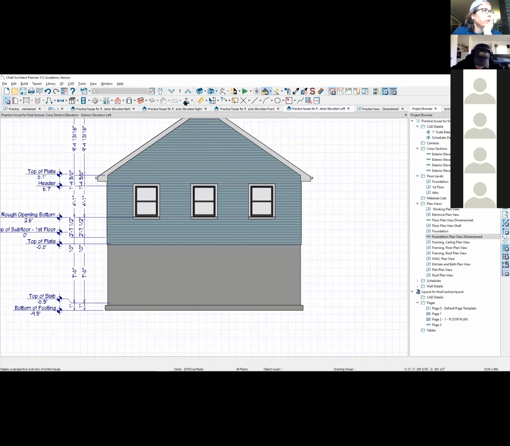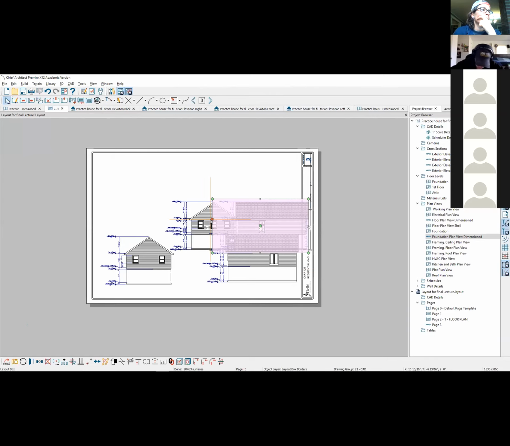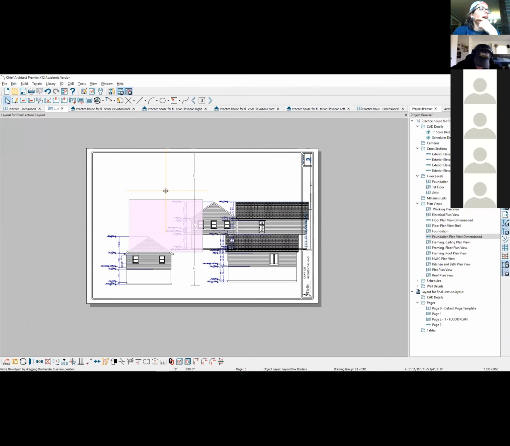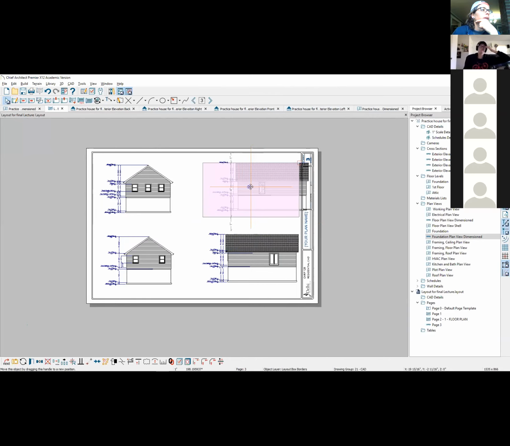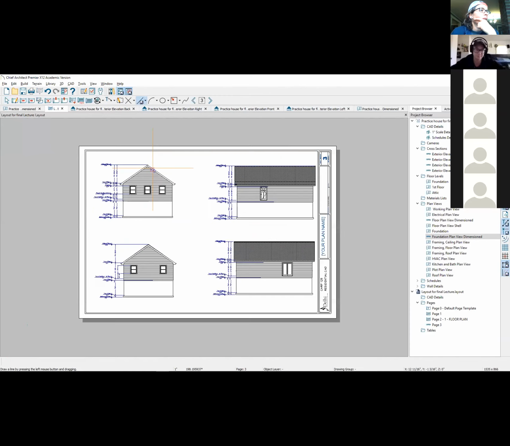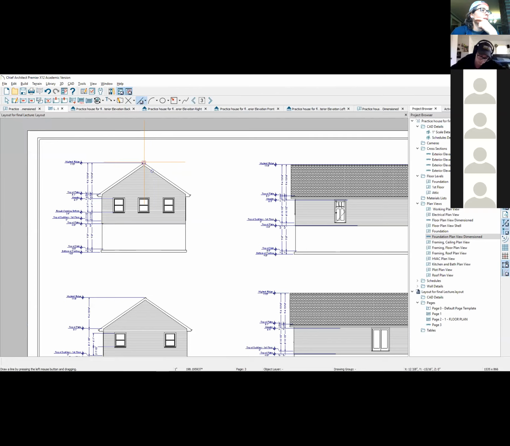And I'm going to place this one. All right. Now, to get these lined up, a trick you can do is just use these CAD lines to make temporary lines.